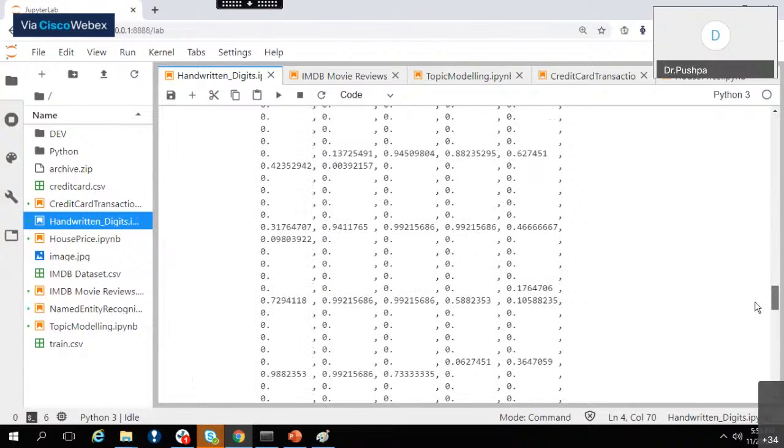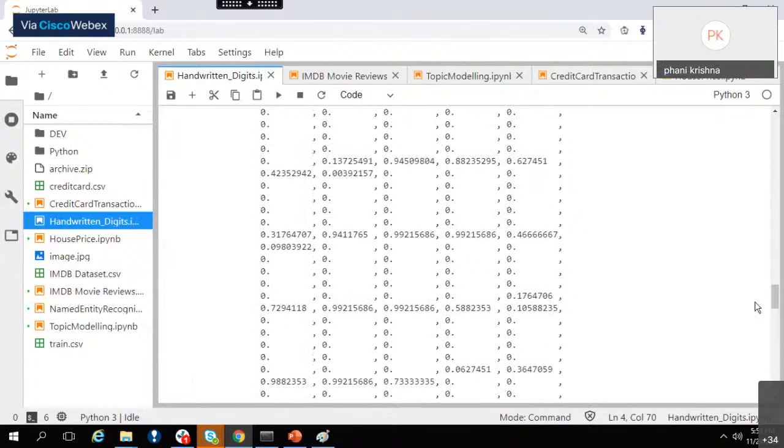So this is the end of my second example, MNIST data. Then we'll go back to those slides.